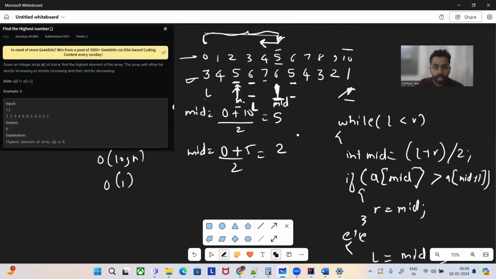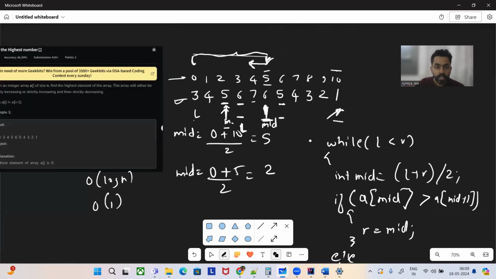Okay. So what is the range now? L is here. So L is now here, right? So our range is this much, right? So again, what will we do? We'll calculate mid again. So what will mid be? L is at position 3 and R is at position 5, right?